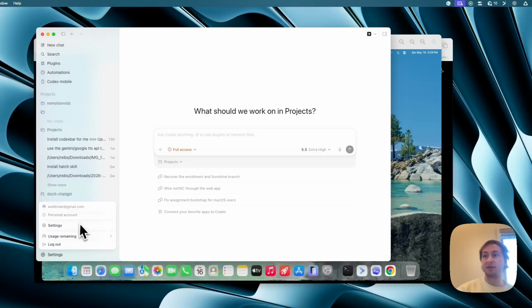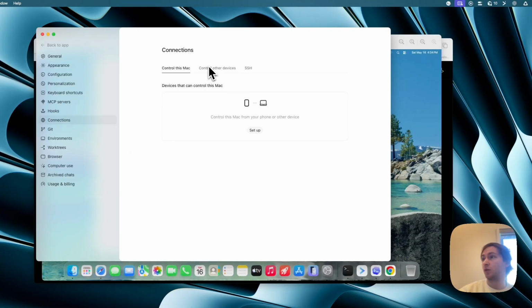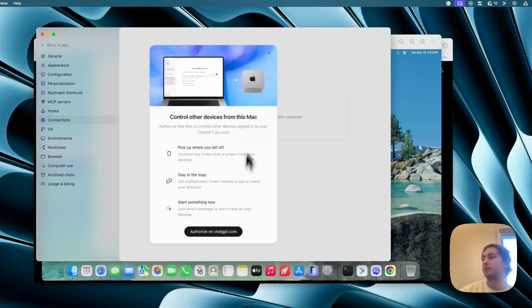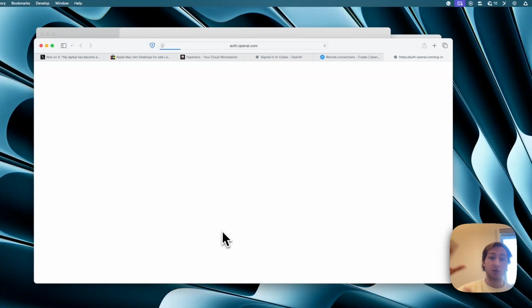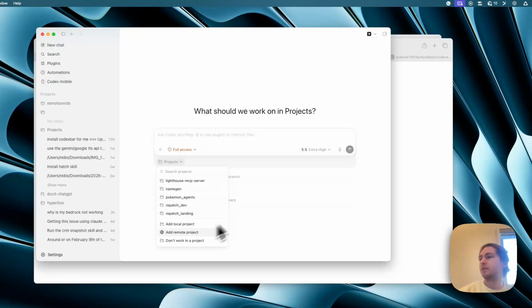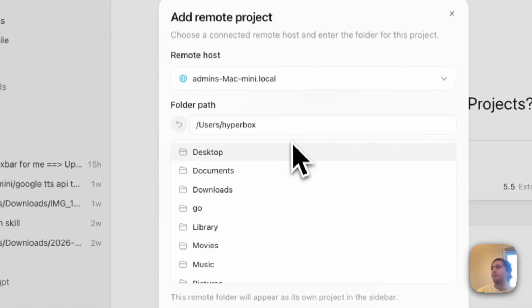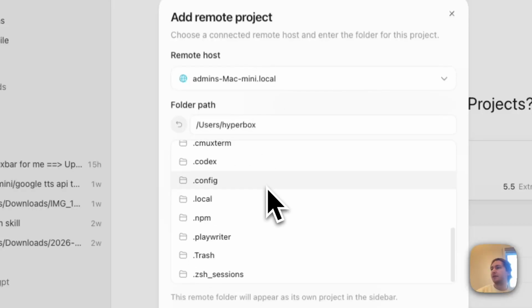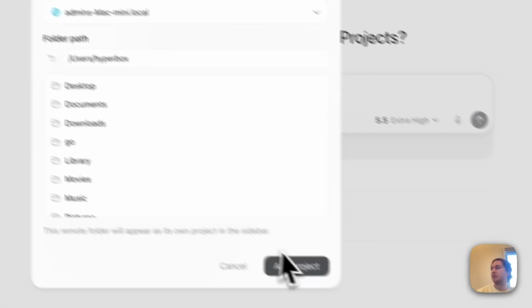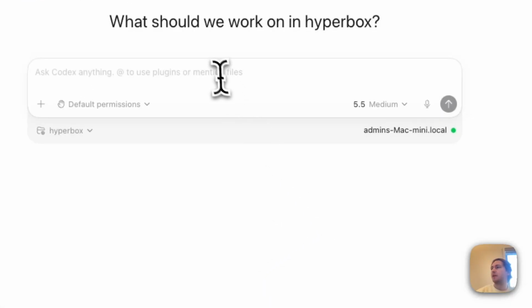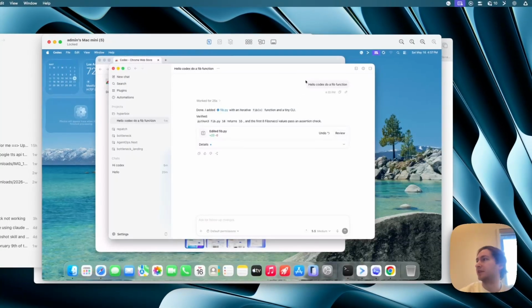So we're going to go to Settings, Control Other Devices, authorize on chatgpt.com. You'll go through the auth flow. We're going to add a remote project, and we can select the folder path. We'll just add this project here, and we'll just say, hello, Codex, do a fib function. You can see here that the thing I spawned on my Mac is now here and available.